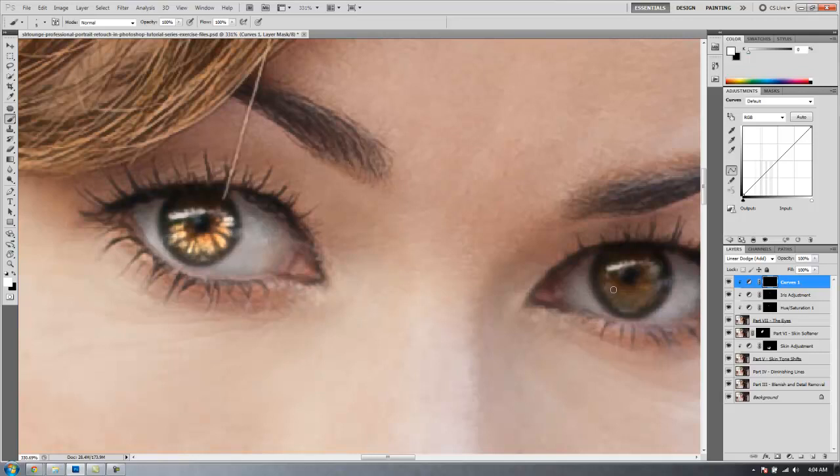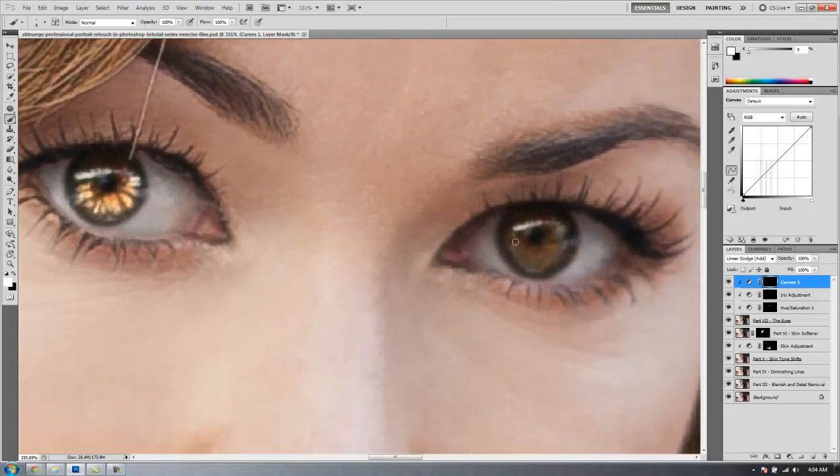Do the same thing on this eye over on the right side. Again, we're following the highlights of the eye, so we're not necessarily painting in the really dark areas of the shadows. Following the direction of the eye. Looks a little bit crazy right now, but that's cool.